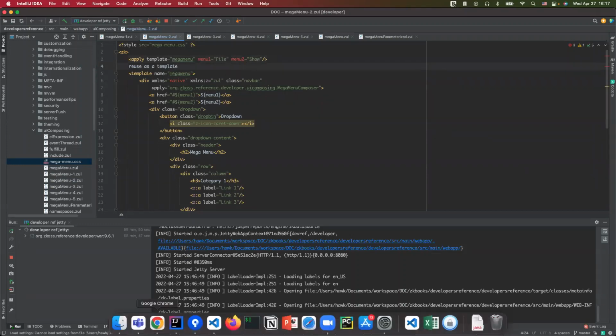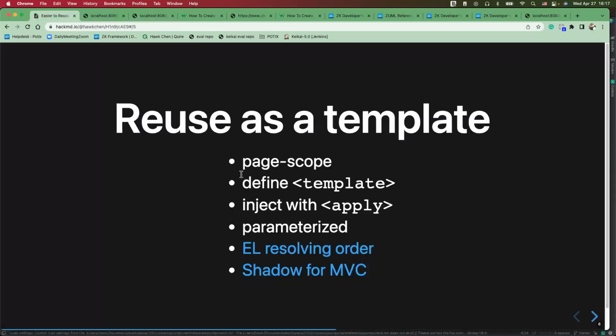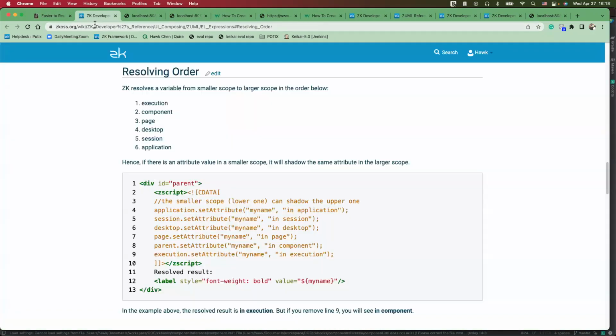So by replacing these parameters, you can see it will change. So it's parameterized. It's a page scope template. You need to define it and inject it with apply, and it can be parameterized. The parameter doesn't have to be specified on the page because it's static. So ZK will resolve the EL expression.